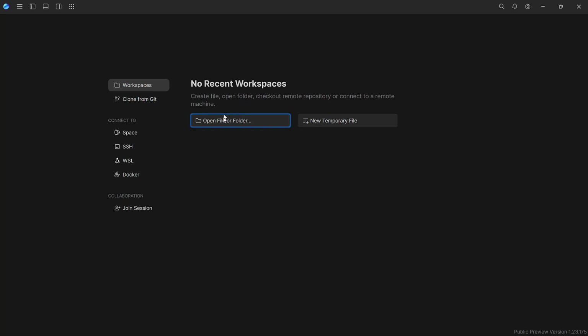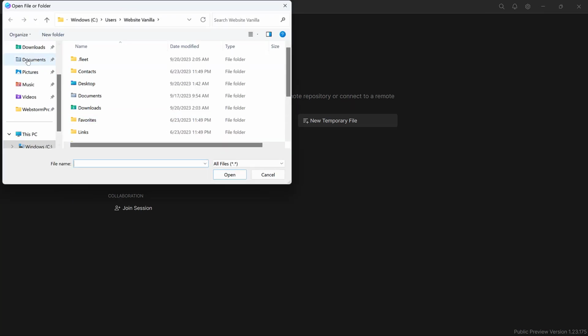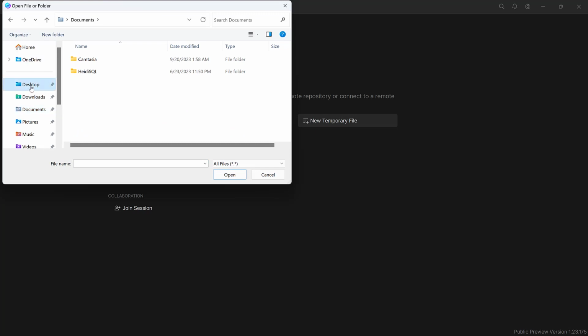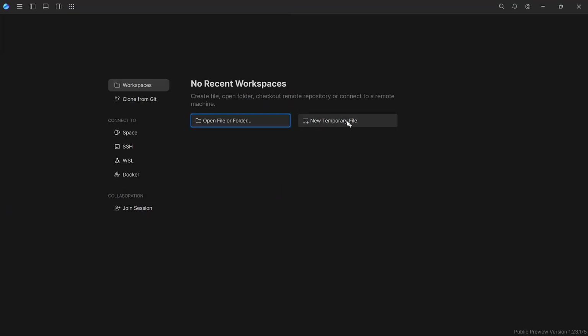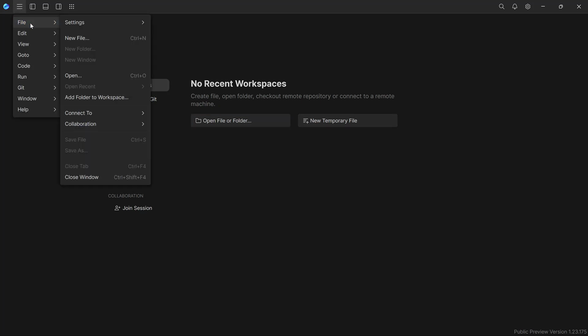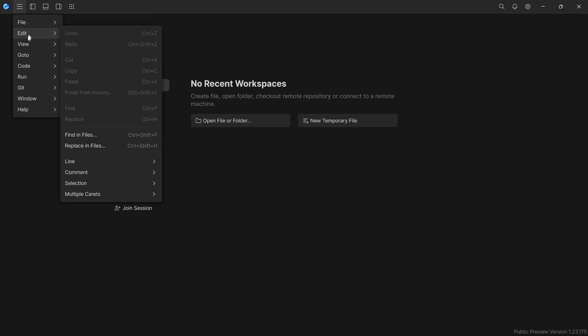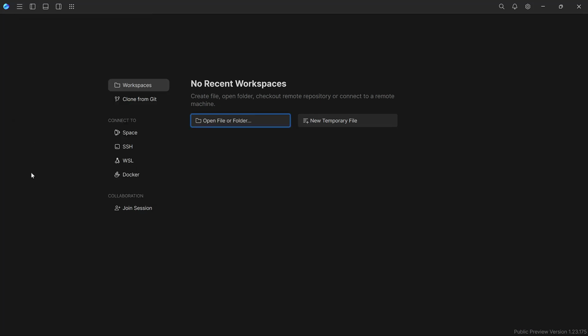So first here you can open any file or folder. If you just click open, you see you can go to your documents, you can go to your desktop and open anything, if it's a folder or a file, or you can create a new temporary file there. As you can see, I'm not gonna do that. I'm just gonna show you these panels here. This is the menu: file, I mean settings, new file, edit. It's pretty basic, just like any other code editor, but as you can see, very clean interface.